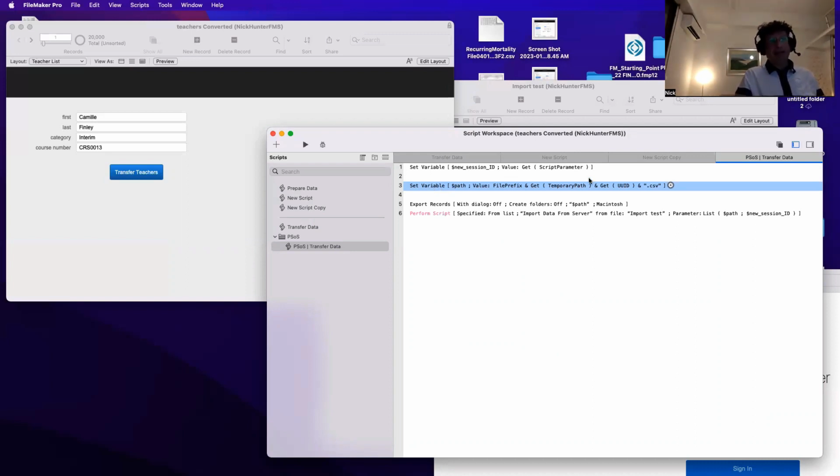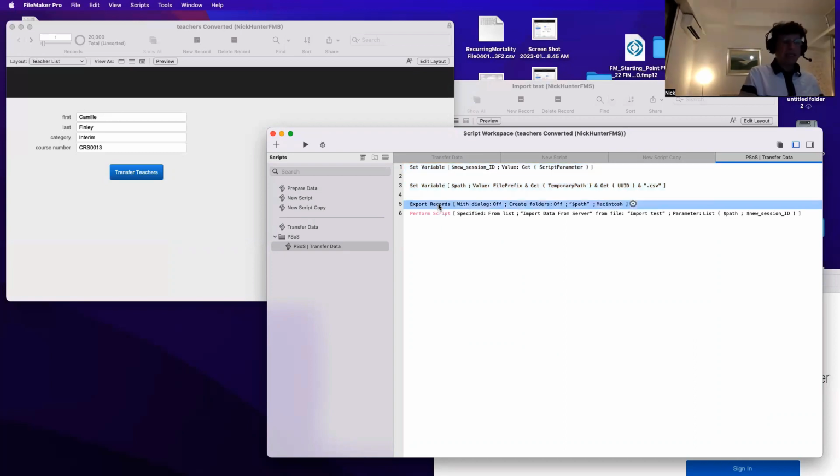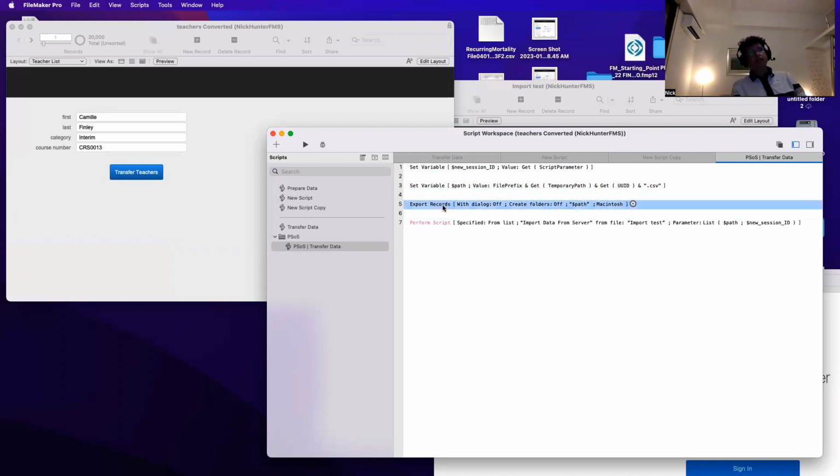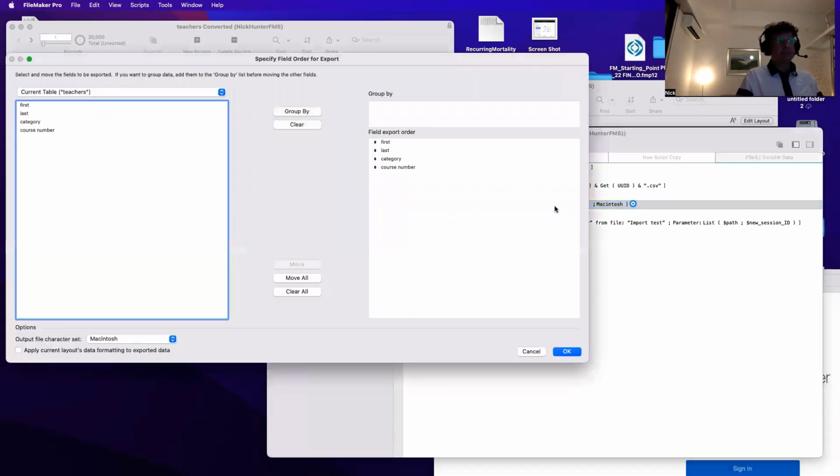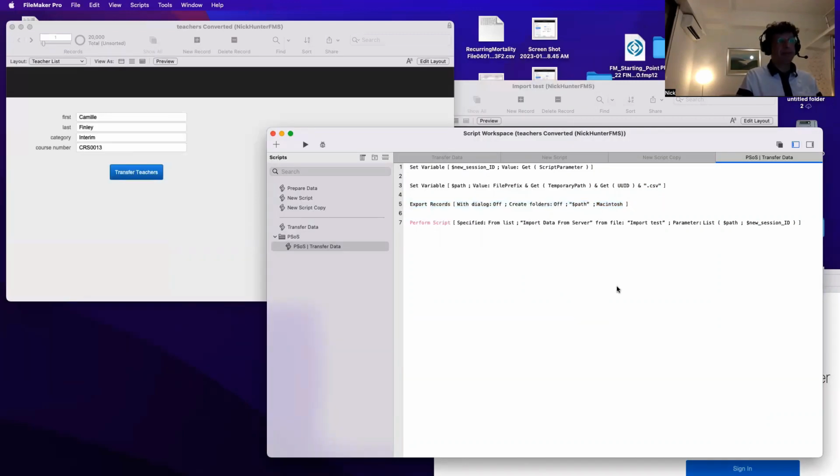So I have the path, I have the session ID, and then here I'm exporting the records. I have one table in that file, and I want to export all records. That's what I want to do. I want to export all the records, so that's export records. Just this, very simple. Export records.